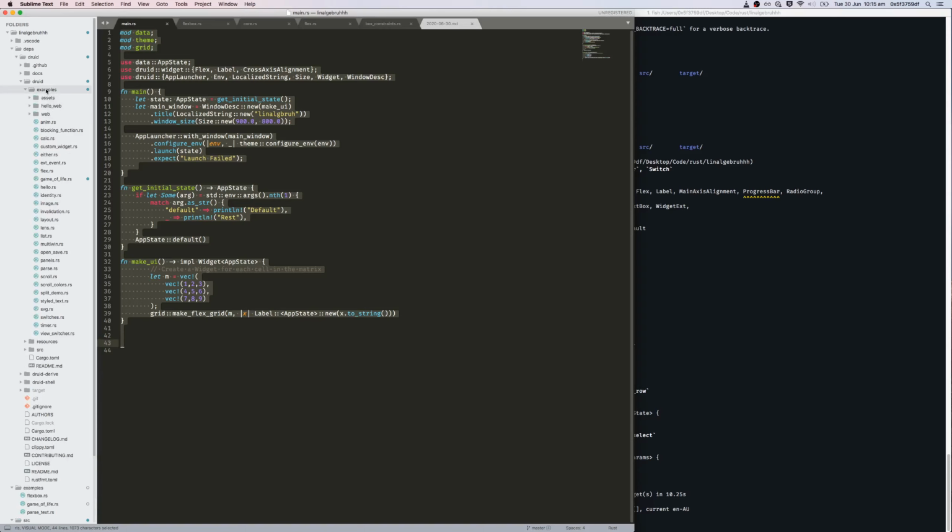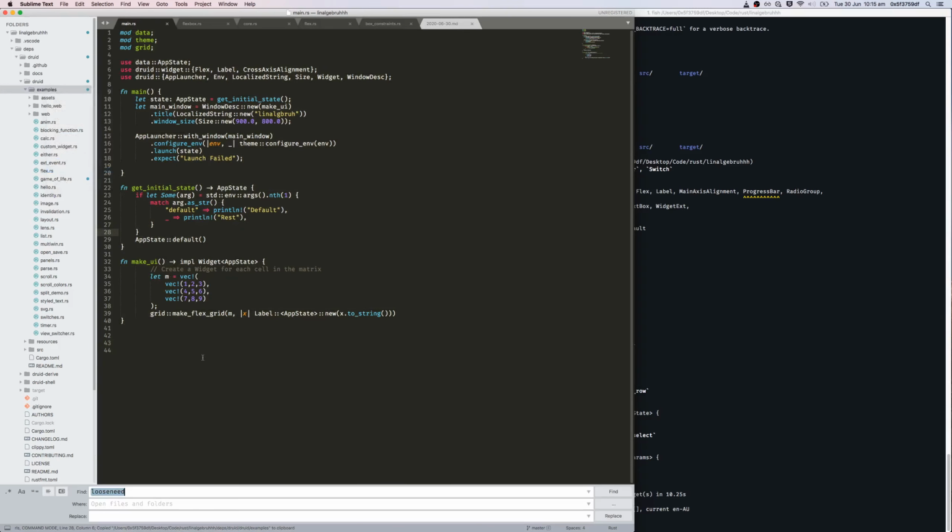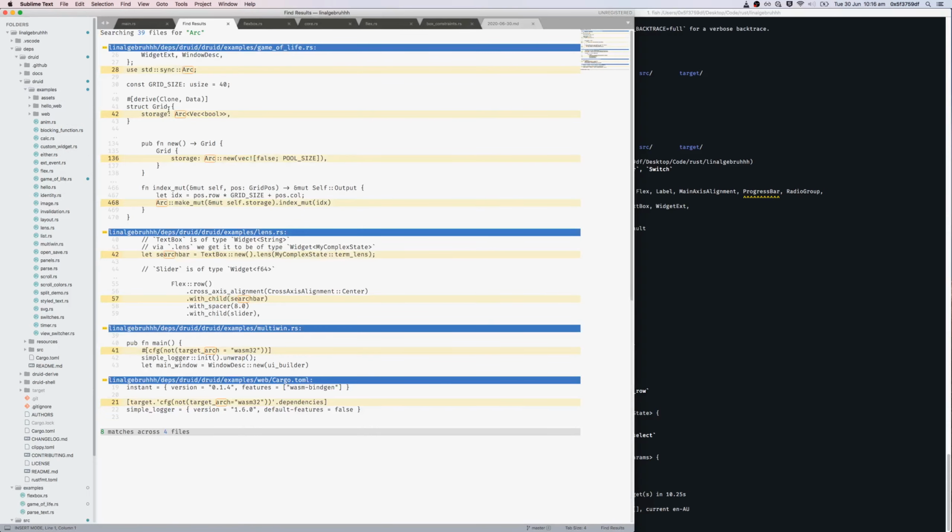So I'm just going to search for arc in here. I was about to suggest that, yeah. So we've got this one. Nope. Game of Life, Lens. Oh, no, they don't really have many examples. Game of Life is the only one.